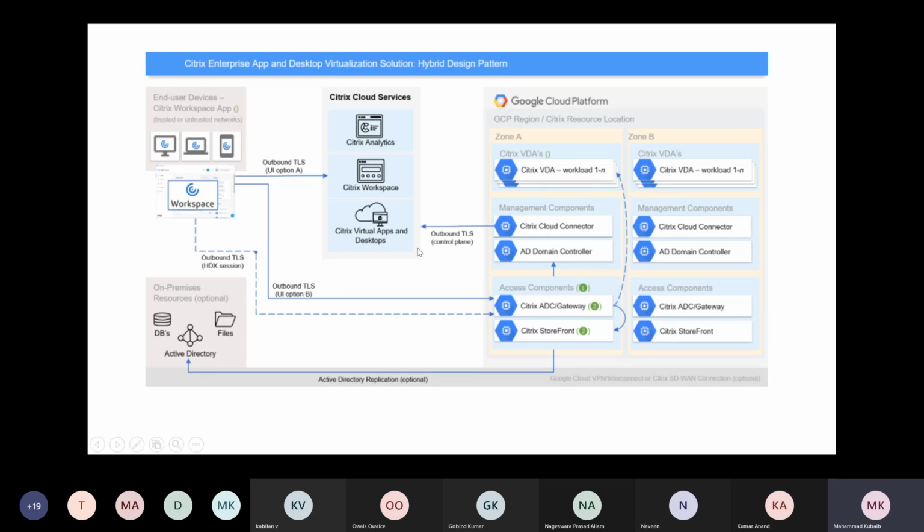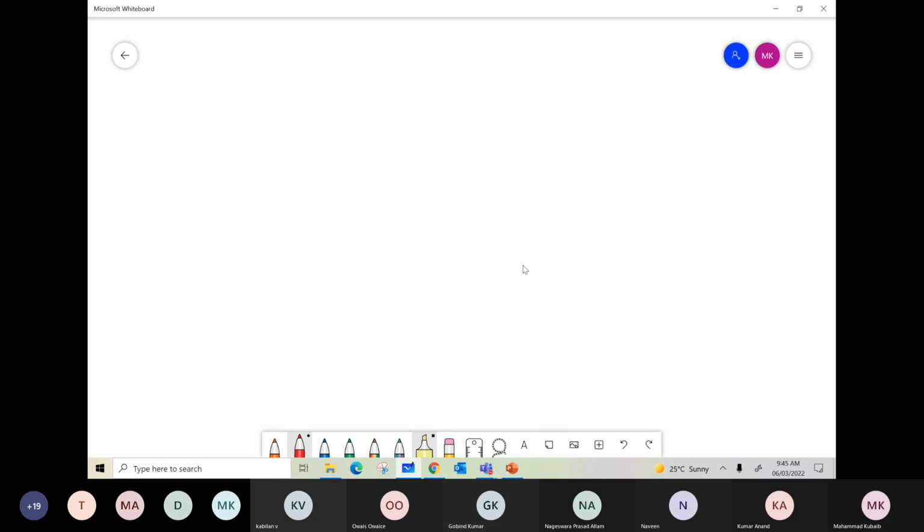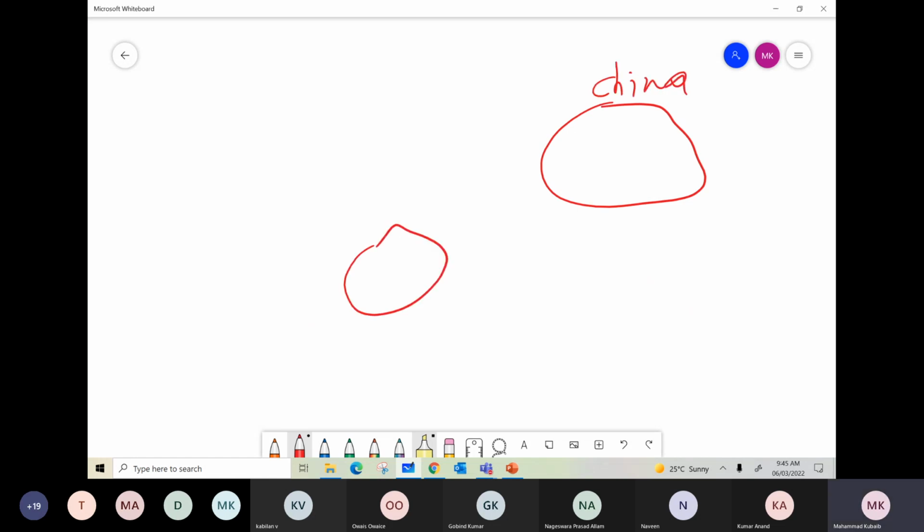Let's open the whiteboard. So for example, you are in China. Okay. So for you, the nearest available POP, that is the Citrix gateway POP, is in South India. For example, let's say South India. Okay. So you have your GCP cloud here and you have your office here. So you will deploy your VDAs in the China region itself.